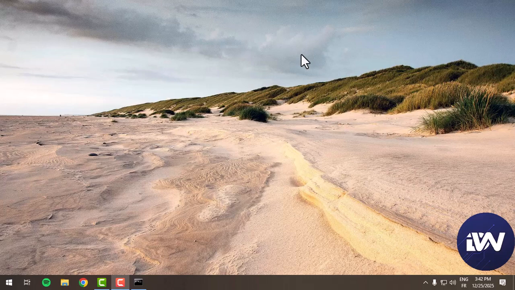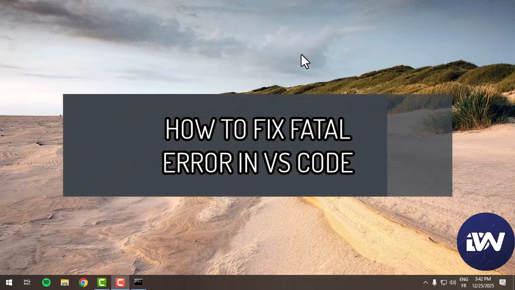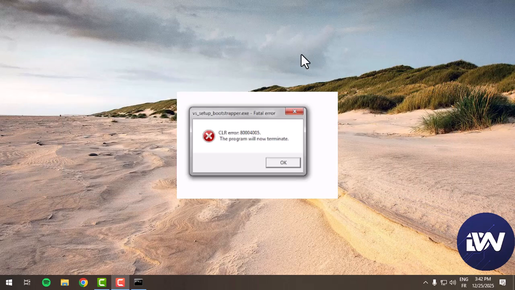Are you getting a fatal error in VS Code and don't know what to do? Don't worry, here's how to fix it. First, try restarting VS Code. Sometimes a simple restart clears temporary glitches.